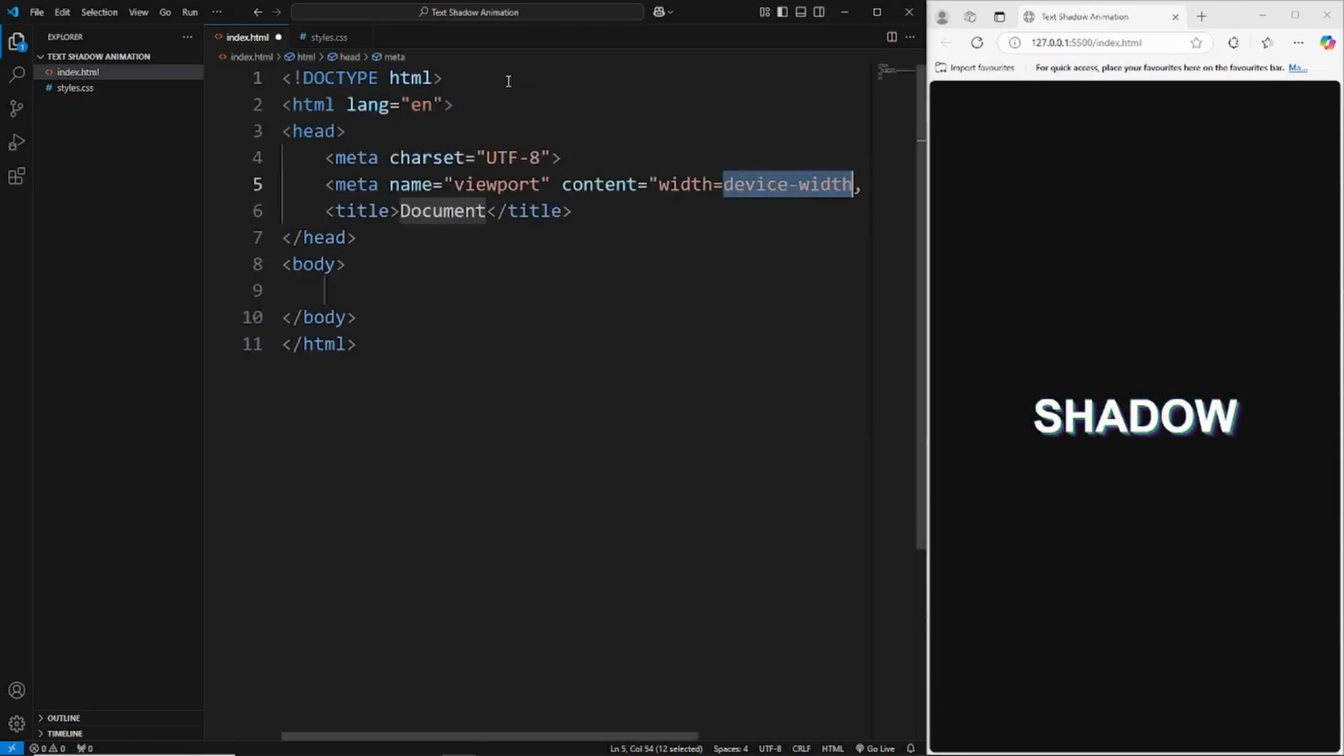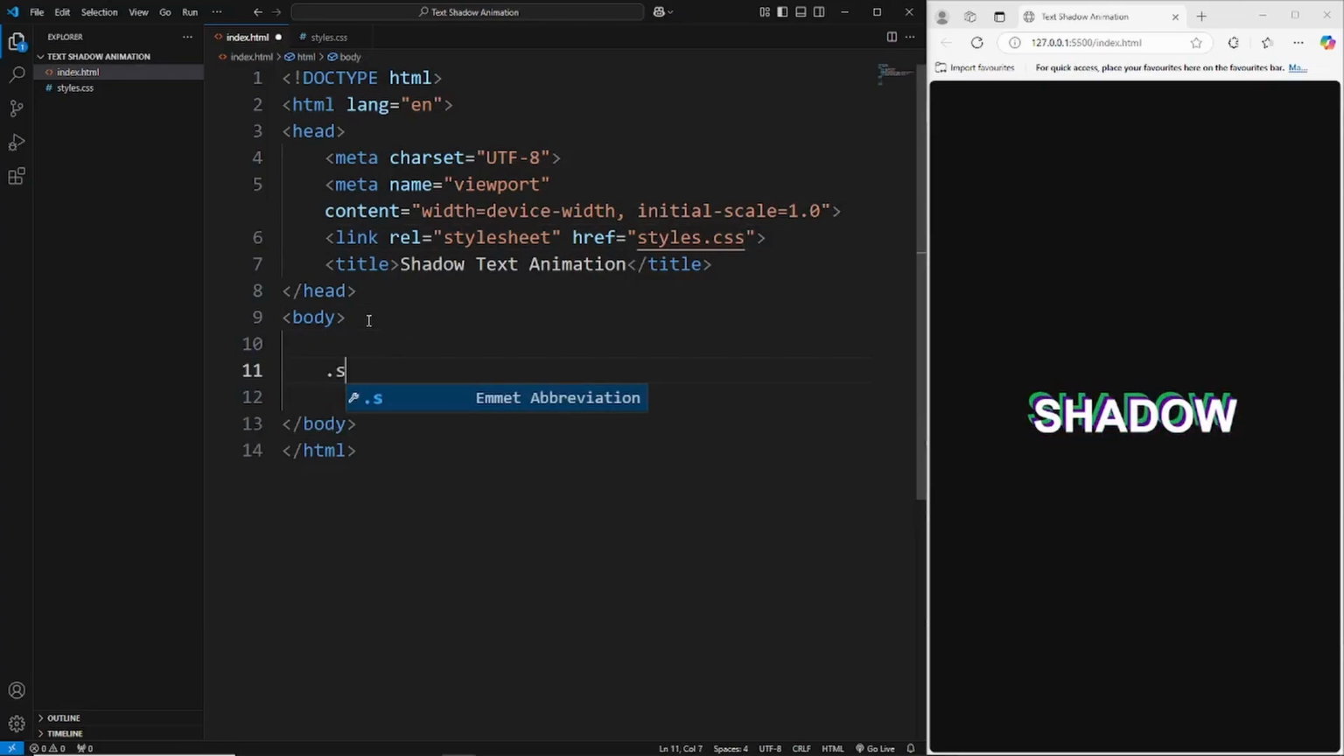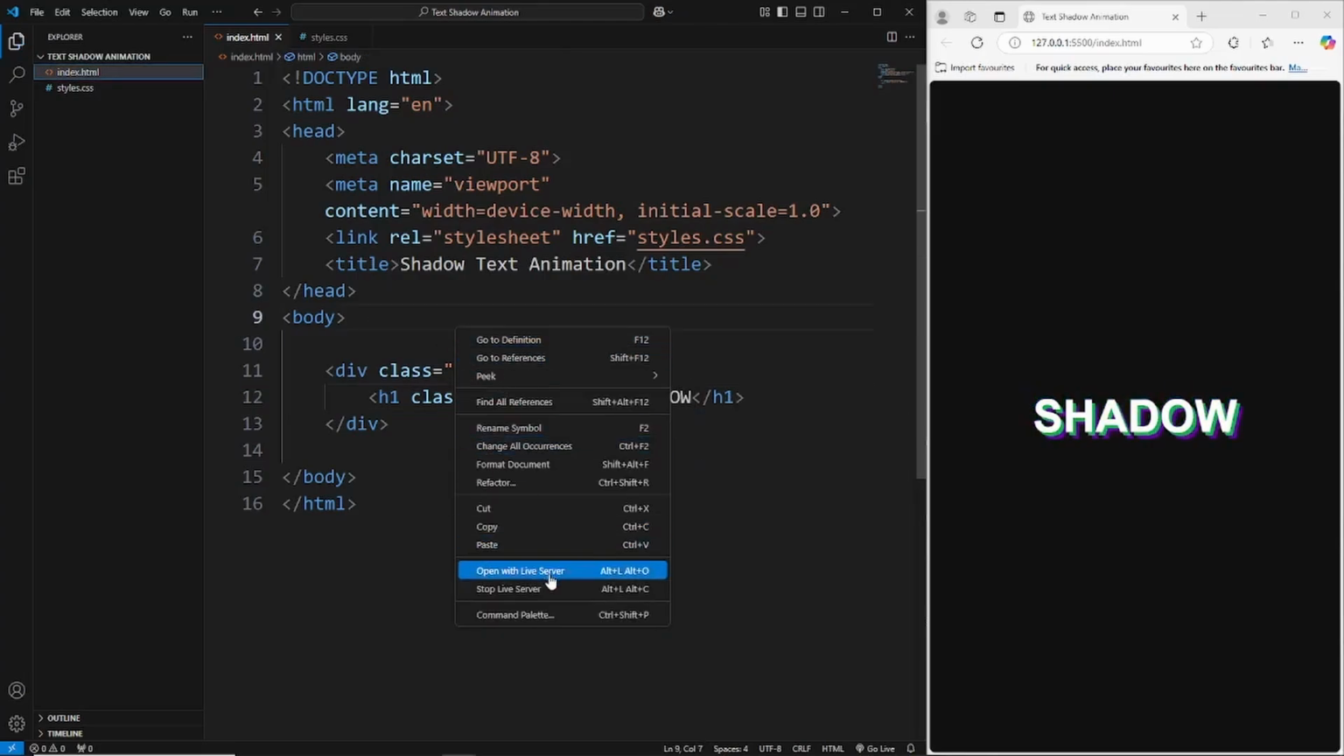The first thing we'll do is just create some boilerplate. And we'll call this shadow text animation. Let's also link the style sheet. Save that, and then inside of the body we're just going to have a container, so we'll say shadow container, and then an h1 which is going to have a class of shadow text, and then just give this some text inside of here. Save this, and then open this up with live server.